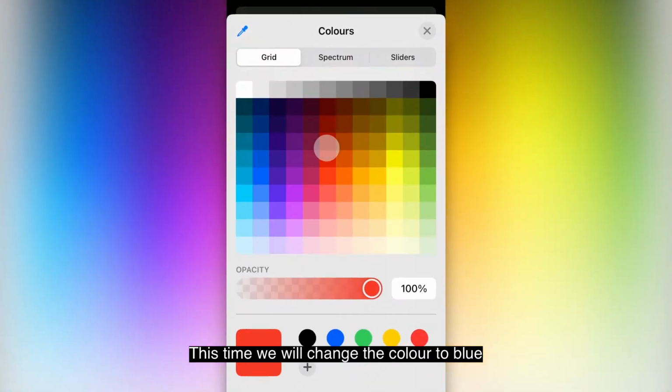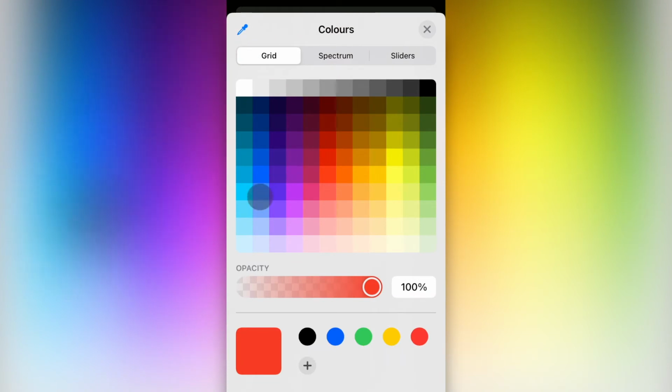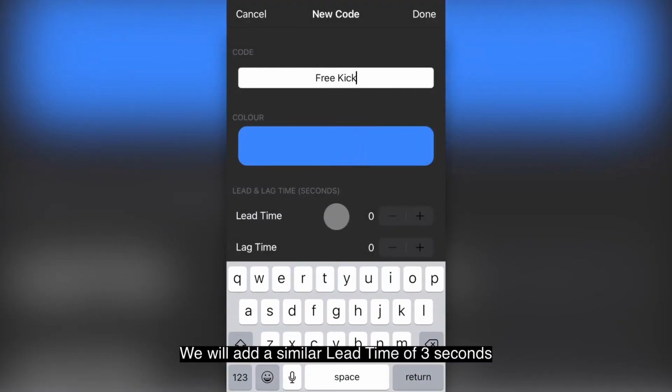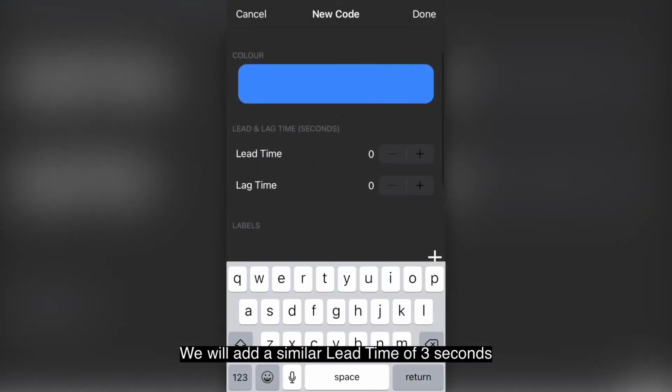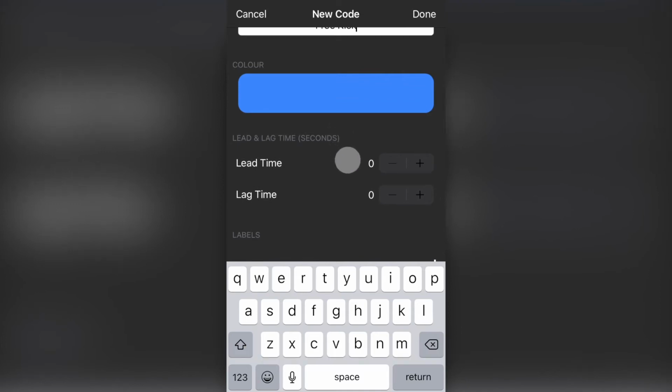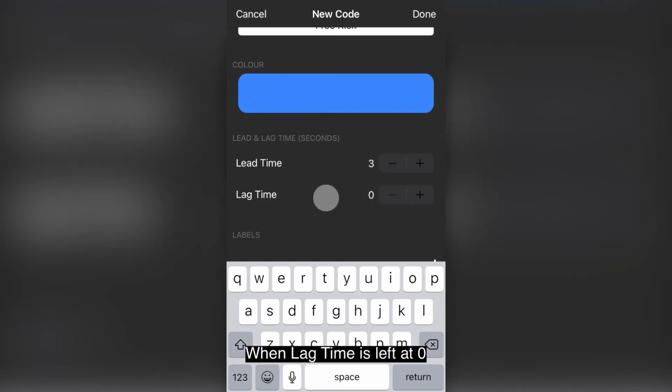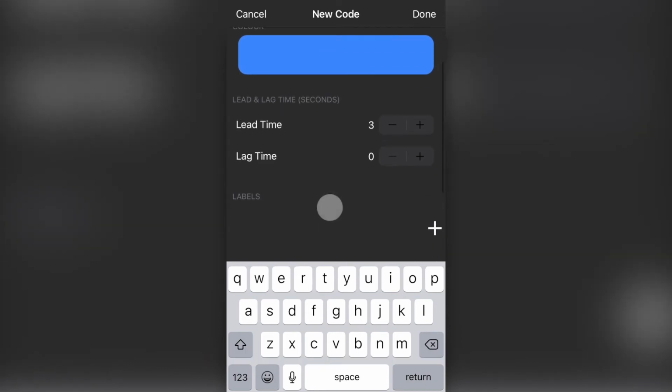This time we will change the color to blue. We will add a similar lead time of 3 seconds. We will leave the lag time at 0 seconds. When lag time is left at 0, the code will stay on until you manually switch it off.